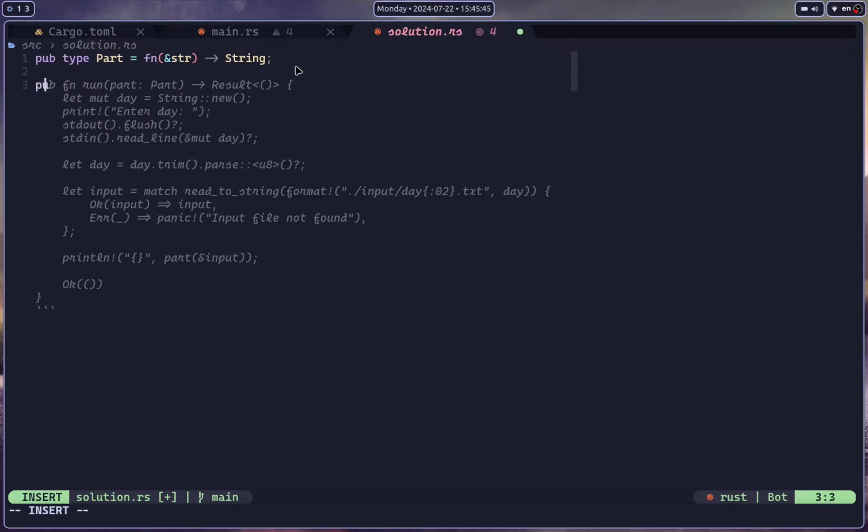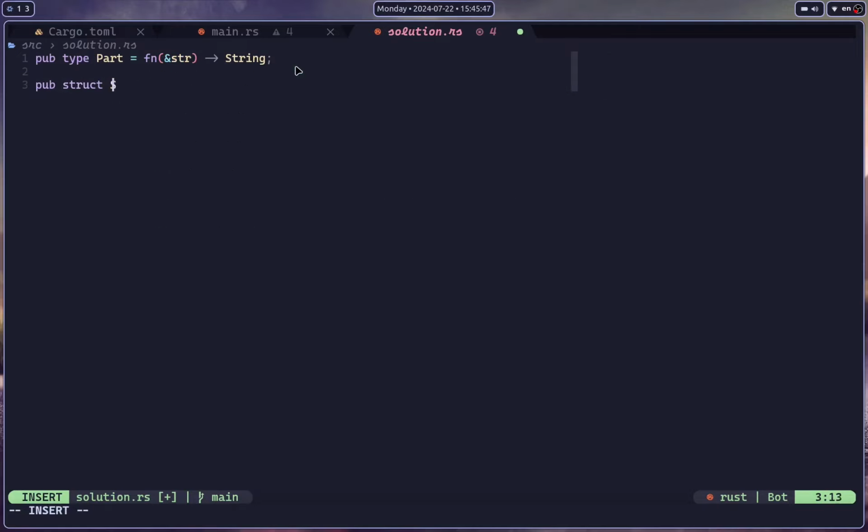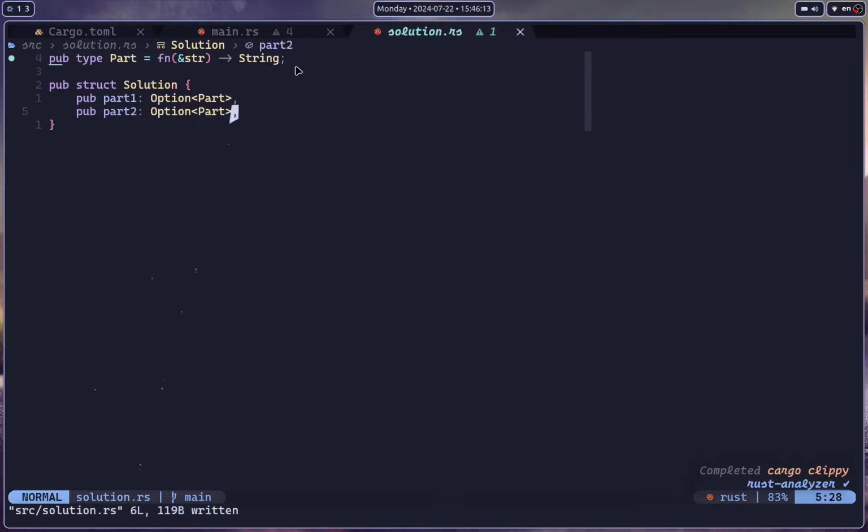After that, we want to have a public struct solution, and again, this is going to contain both parts of the day. So we're going to say pub part 1, and I actually like to make this an option because I might not have both parts done for the day, so I like to have the ability to either have a sum or a none for that part of the day. We're going to have an option of part, and then we're going to have a part 2, which is also going to be an option part.